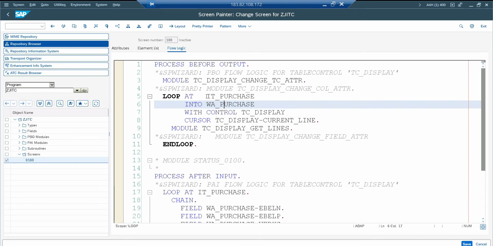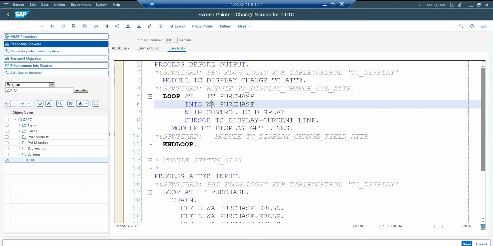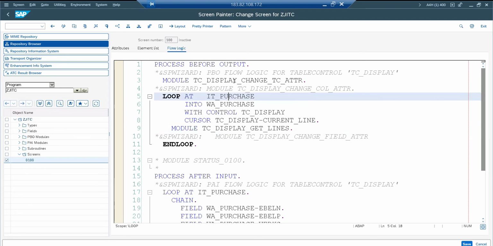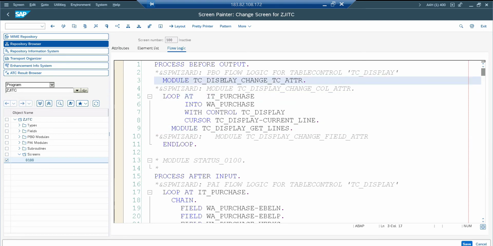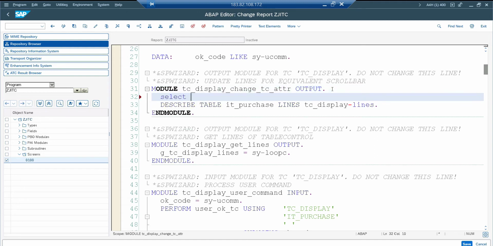I need to write code before the loop starts. Before the loop starts, I need to fill the information. So don't use this module to fill the data. Better you either create your own PBO module or make use of this wizard created PBO module. So here I'm going to say select star from EKPO into corresponding fields of table IT purchase. I don't have patience to list comma-separated fields and everything, but don't use select star.